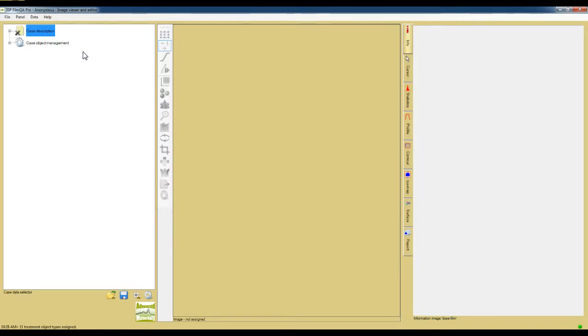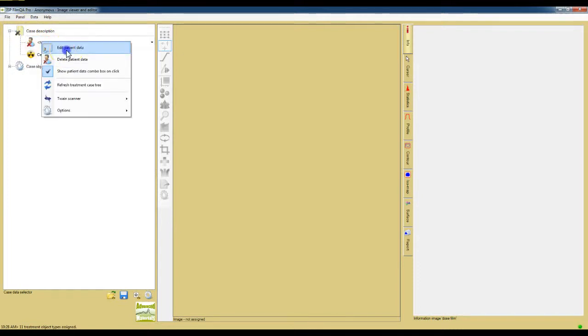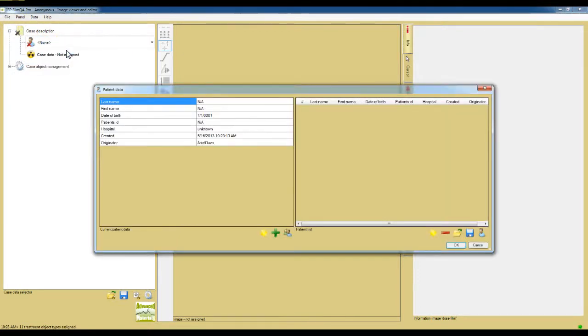By default, any new case has 2 objects. A case description object, where information about the patient, the treatment, the hardware, the personnel, etc. can be added, and a case management object, which provides the means for adding other objects to the tree. Click the plus sign by the object and click on any line to add data or move the case forward.